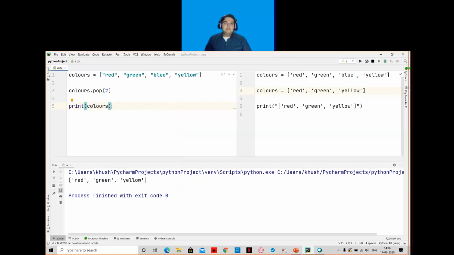And if I remove this indexing here, so pop will by default remove the last element, which is yellow. So if I run this program, it will now remove the last element, which is yellow. So yellow is not present in the output now.